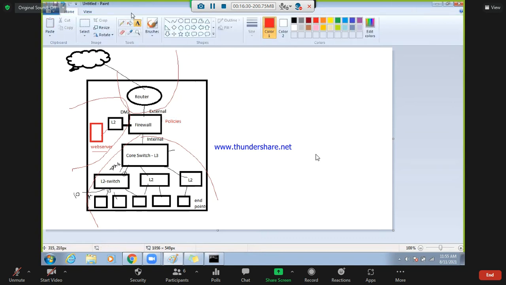It is like a checkpoint. Okay, who are you? Internal. I want to go to the internet. Okay, fine, let me check. If you have a rule, then okay, you can go to the internet. So the firewall will take care of all of it.